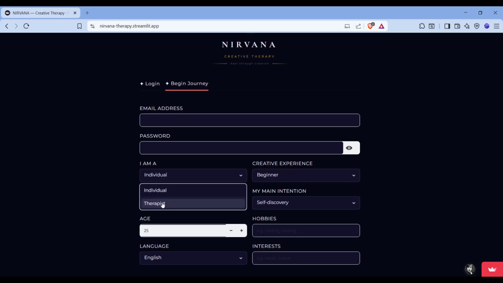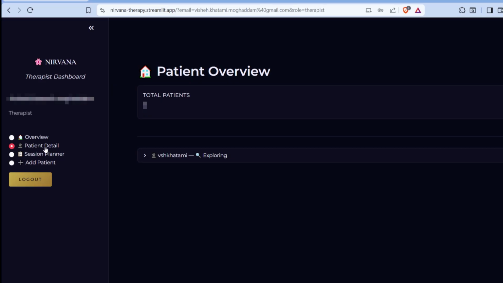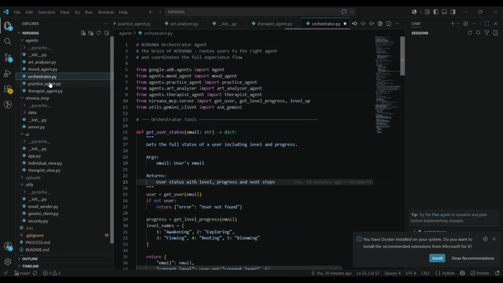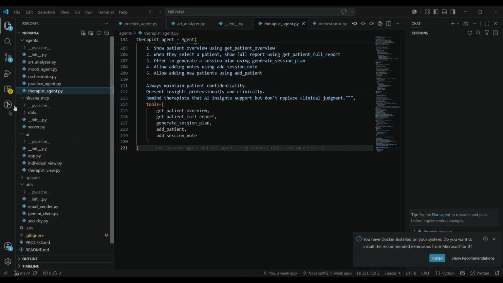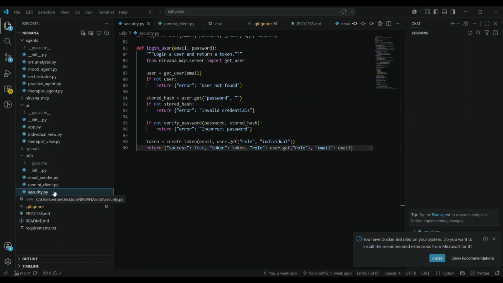Therapists have their own dashboard: patient emotional patterns, AI-generated session plans, a professional tool built for creative therapy practice. The backend is a multi-agent system with an MCP server for data storage and bcrypt security for user protection.